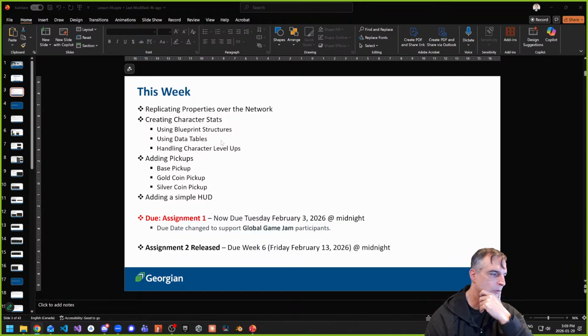Again, I want to create character stats. I want to show you a way of doing that, which is different than what we've done so far together. I'm going to be using structs and data tables. Some people have been using that. I noticed that a couple of people are delving into that for their own game. That's good. You should. There's some really cool things that you can do with those, and we'll start talking about one thing. We'll handle character level ups, like how to get experience and all that kind of stuff with your character. We'll create a base pickup, and we'll create 2 other child pickups, a gold coin and a silver coin. That's what we'll be doing.